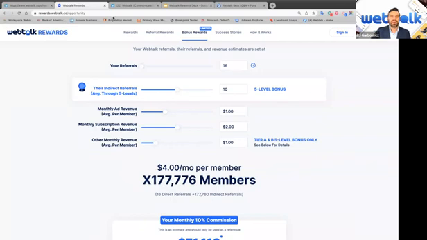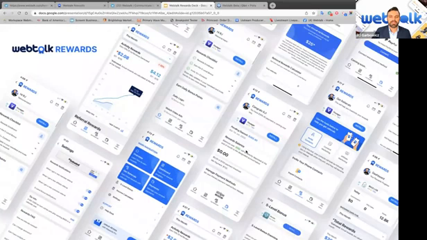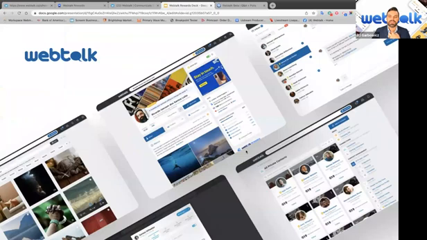All right, so I want to jump back into the close of the presentation here and give you a few quick screenshots. As you can see, these are the products across all devices. And then I am going to jump into the chats now.